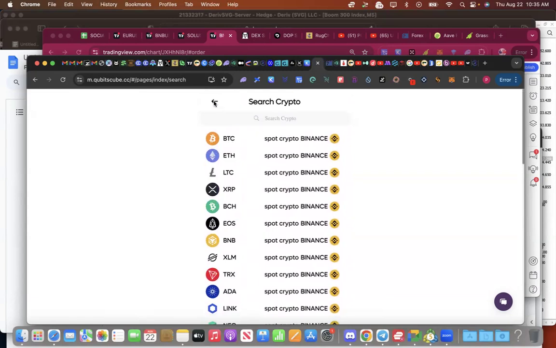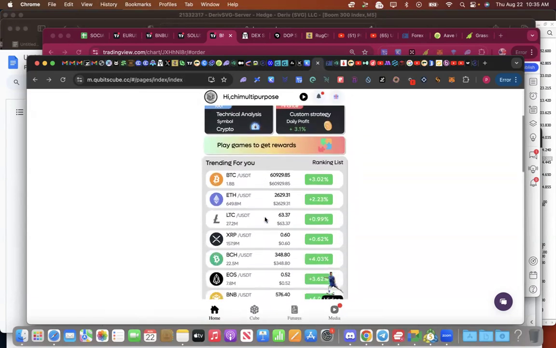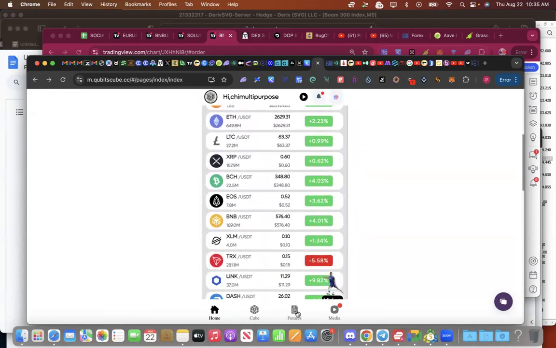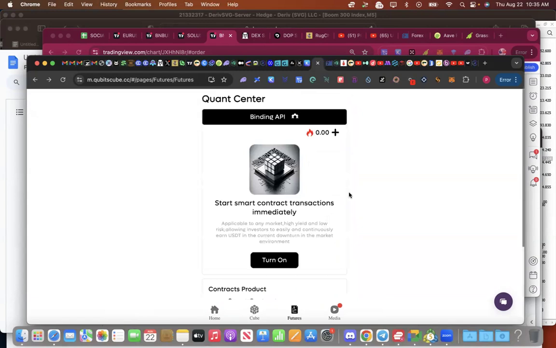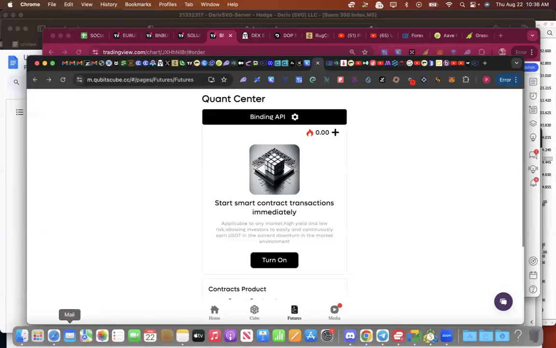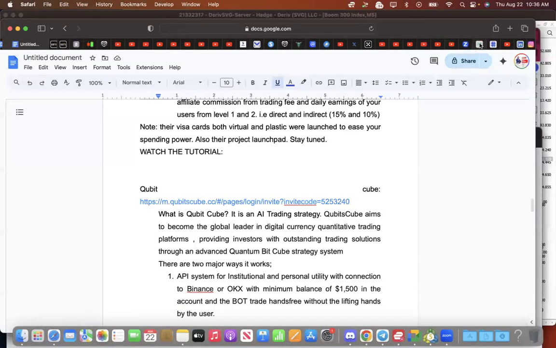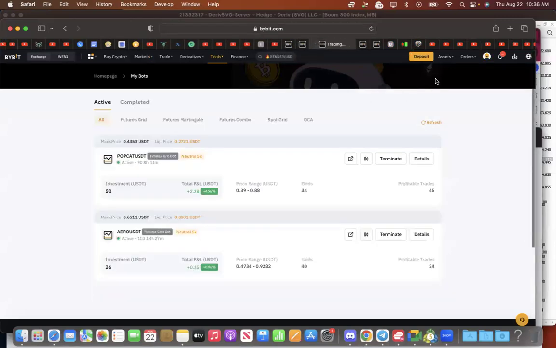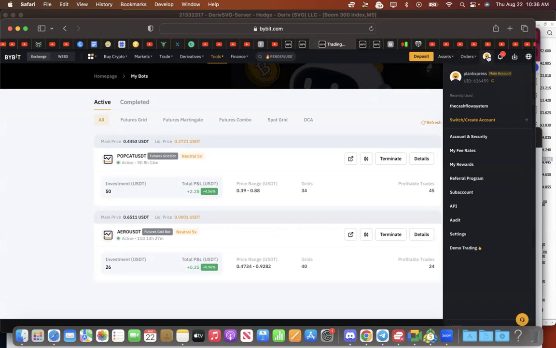So if you want to connect with the API, go to futures. But ensure that in connecting it, you have already created the API on your Binance. I may not have time to go there now, but let's look at how to create an API on Bybit, for instance. Make sure you're on desktop. Go to your account ID, and you see API. You click on API.